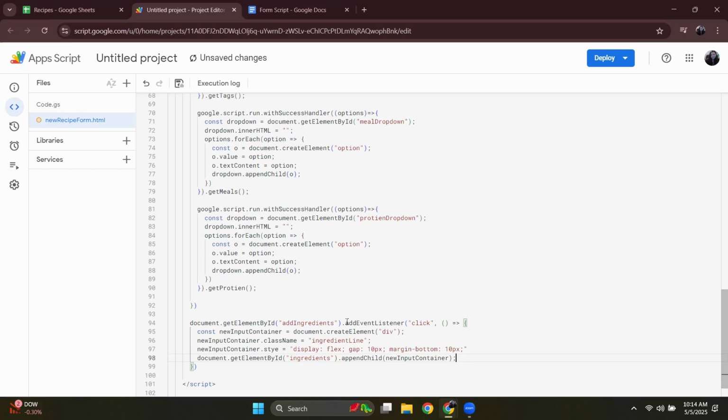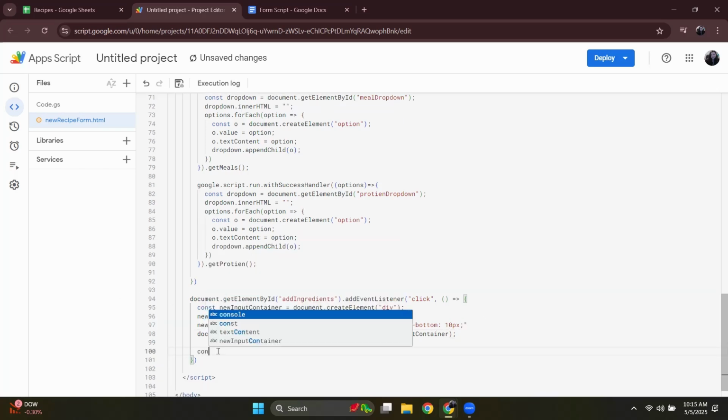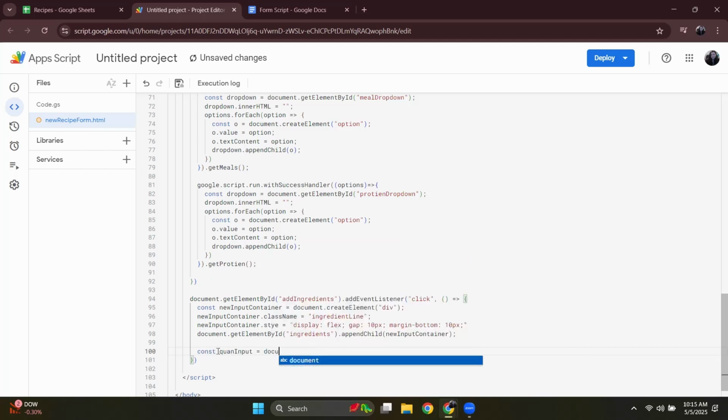Each ingredient will need 3 fields: amount, measurement, and name. So let's get started with the amount field. Type out this. const quanInput equals document.createElement, parentheses, quote, input.